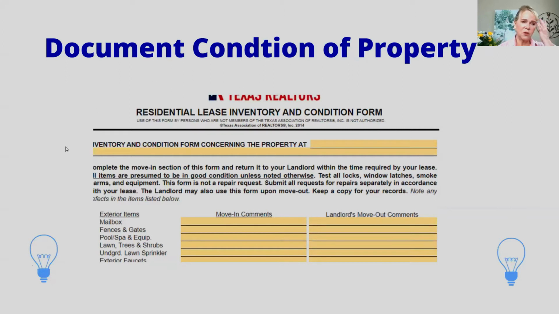So we call this the inventory and condition form, and you'd want to write the property address here. And this is what you give to the tenant when they're moving into the property. And then you're going to ask the tenant to make any comments about any part of the property. This is not a repair request. It is, what is the condition of the property?